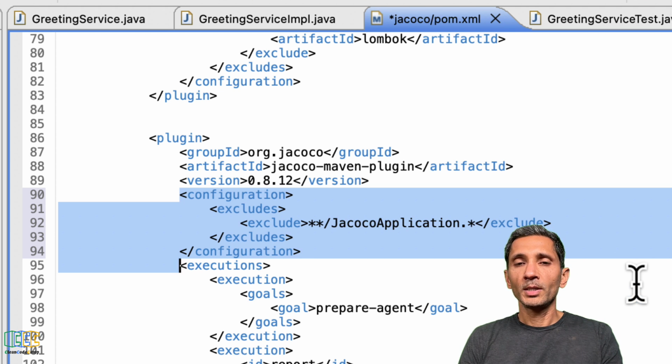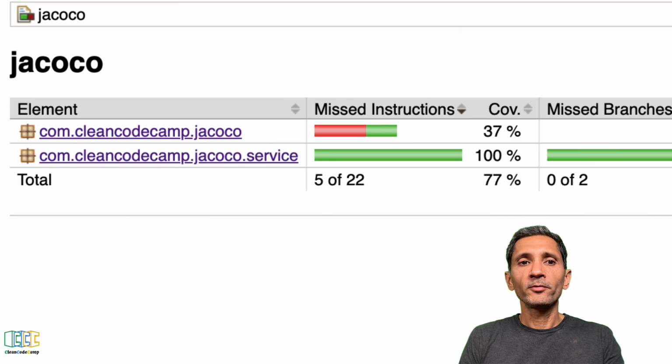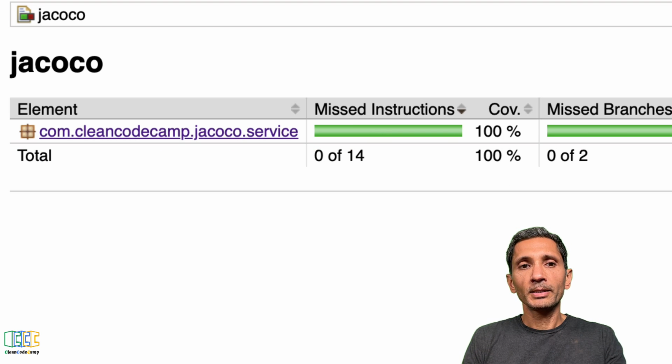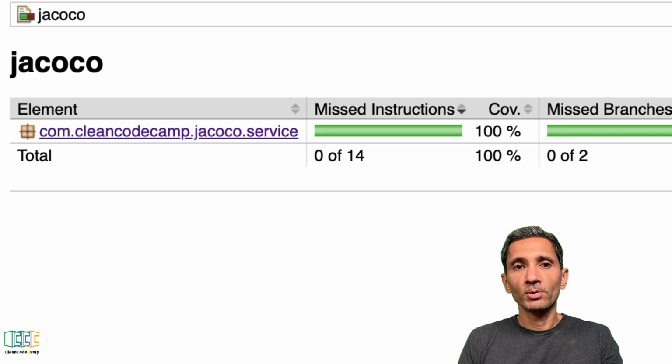Once we have done that, we can again run our maven command and then let's check out in the browser what happens. I have now run my maven command. Let's refresh this window and see how it looks. And you can see that the particular class is now excluded from the Jacoco report.